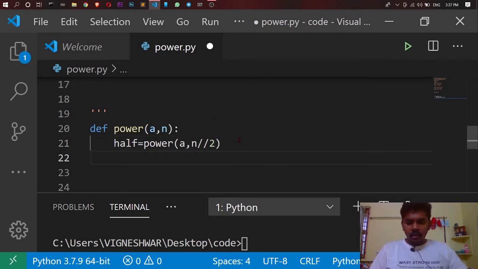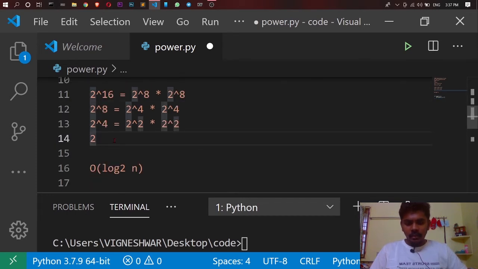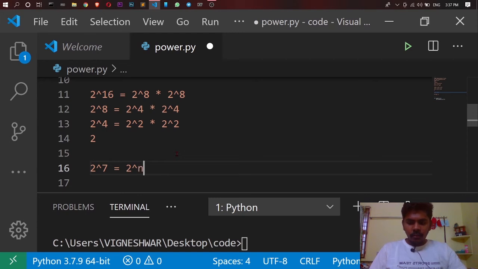Then you'll have another doubt: if n is odd, what will be the answer? Let us say we have 2 power 7. For 2 power 7, the answer will be 2 power n by 2, so 2 power 3 into 2 power 3 into 2 actually. So here 2 is a, right?